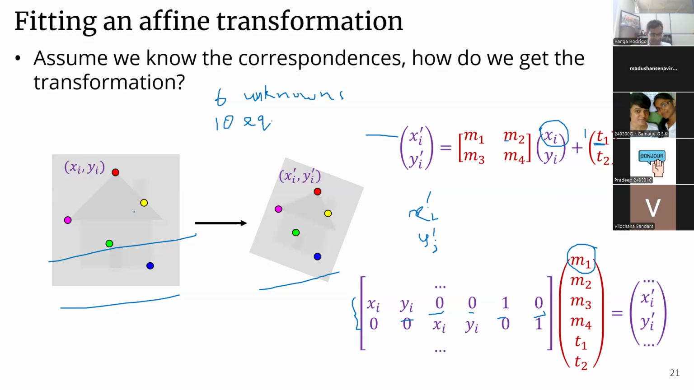I mean, this is the thing. Now, it's very simple to think about. Now, assume that you have a rectangle. Okay, this rectangle becomes a rhombus, parallelogram or rhombus or something, right? What are all the variations that can happen and how many parameters do you need?